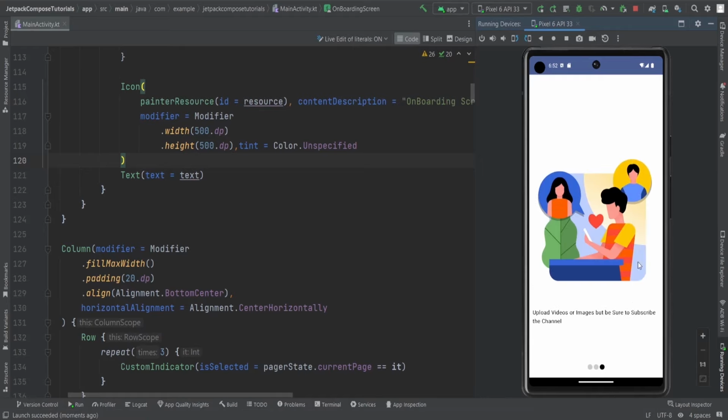And the third one. Now what you can do is create a variable which stores a visible value. Whenever the pagerState.currentPage value is the last value, then you can show a button to the user, and on click of that button you can simply move the user from this screen to the main screen.